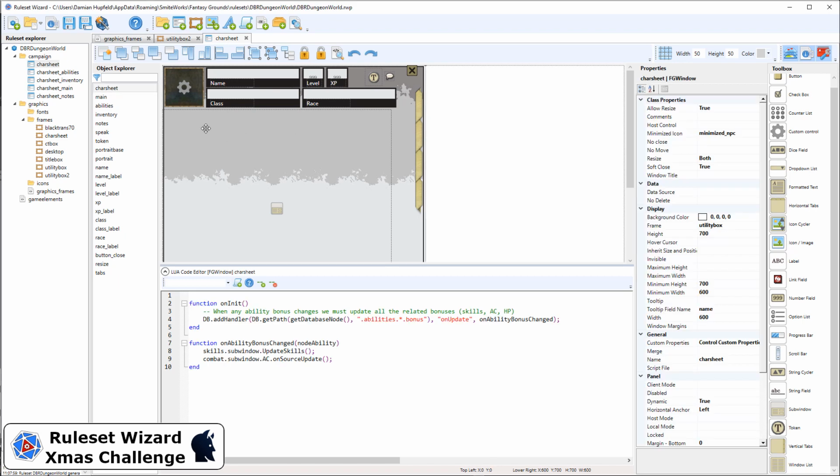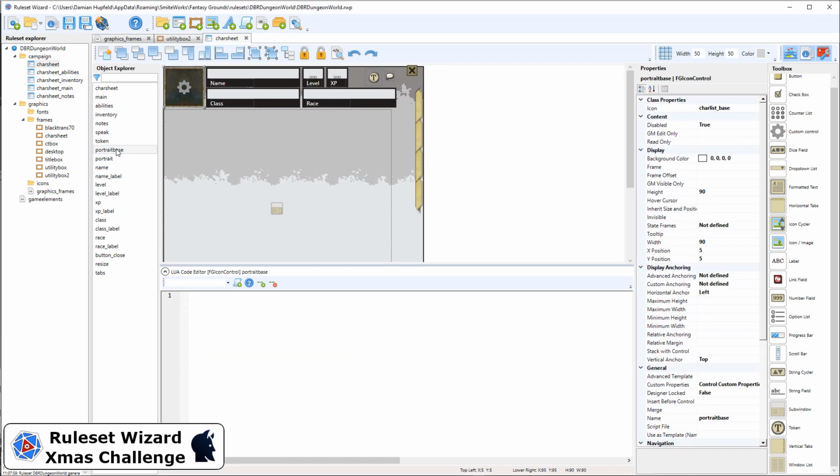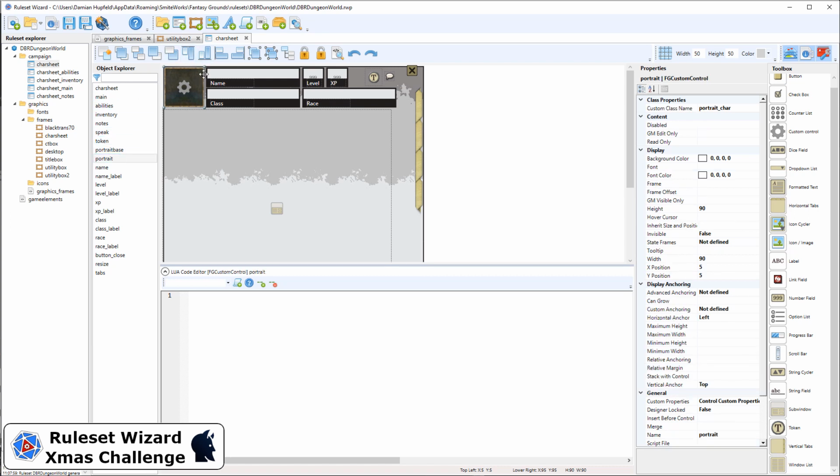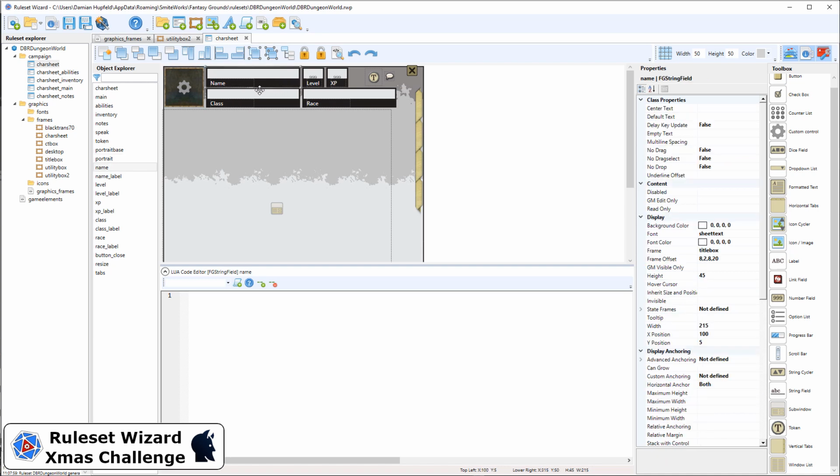So the first thing I did was portrait base and portrait. Now portrait base is this graphic here that we can see that just shows the placeholder for where your portrait will appear, and then we've got the portrait itself, which will hold the portrait that the player chooses for their character. It's set in top. Now both of those I increased from 45 by 45 to 90 by 90, and I've repositioned them slightly.